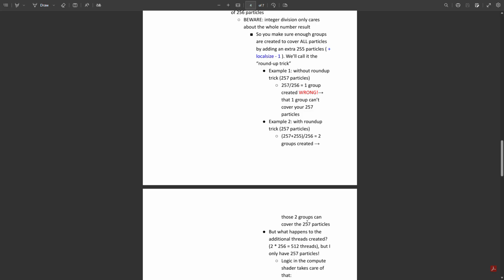But then you ask, okay, you have two groups, so you have extra threads, right? What happens to those extra threads when you create two groups, which is 500 plus? You're going to have these extra threads in that other group, because only one thread is actually going to be doing work. What do you do with the extra threads?